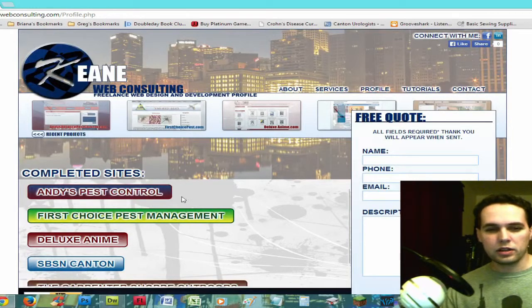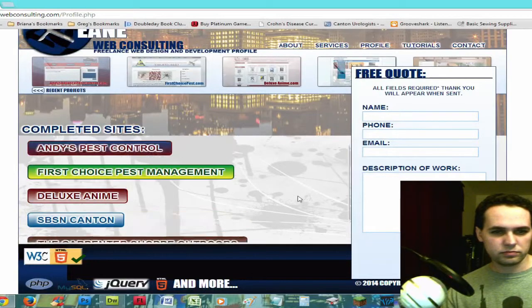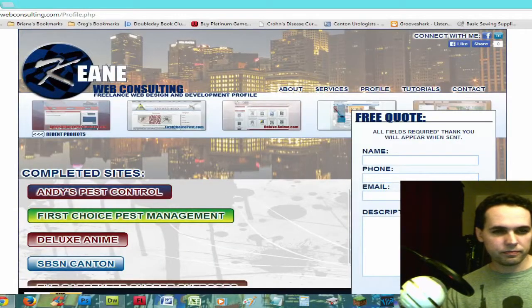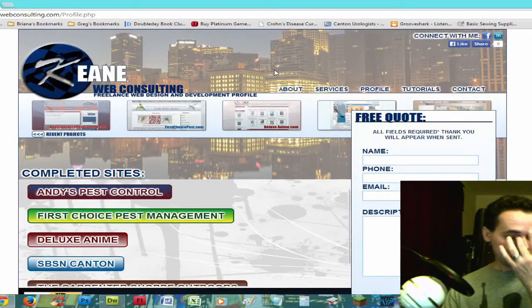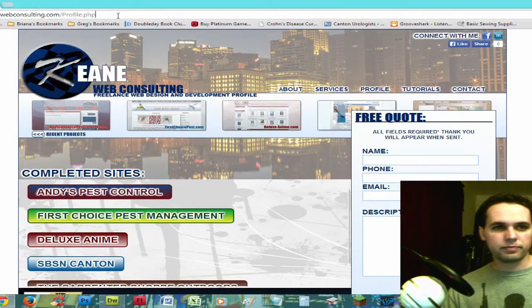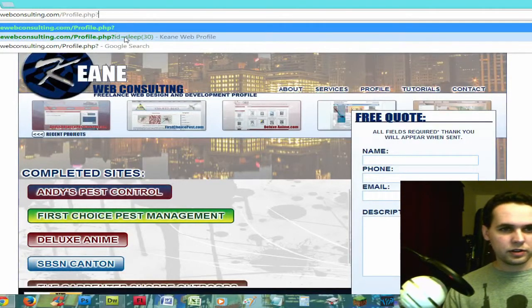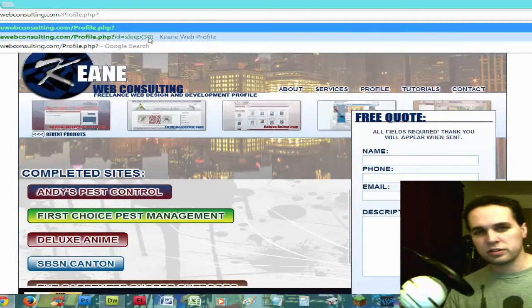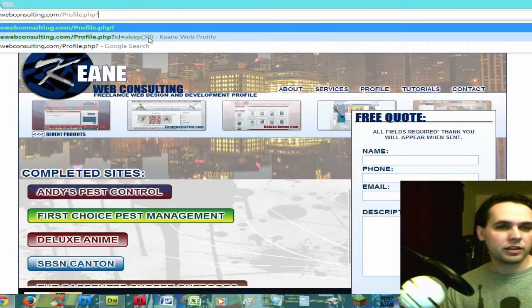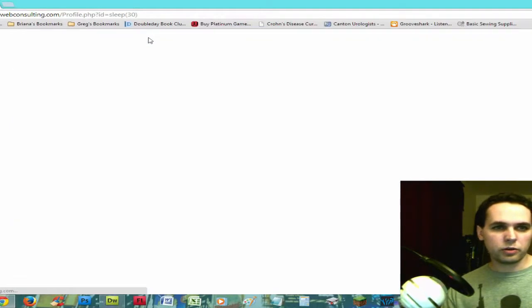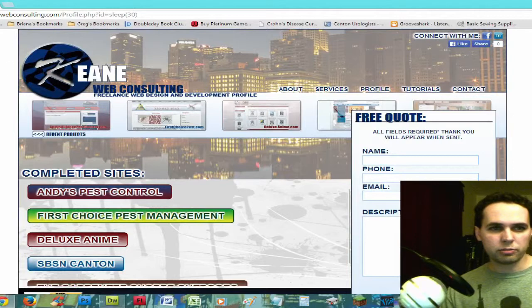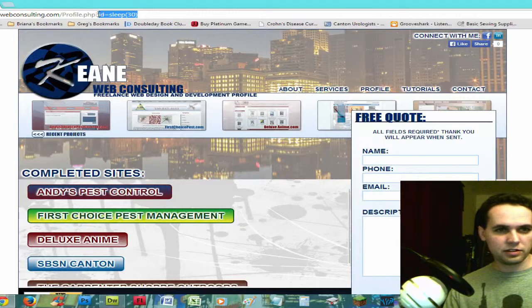Alright, here we go. Where am I going to start for you guys? Okay, so there's a thing you can do. Little line of code. Check it. I already did it before. ID equals sleep 30 seconds. What that does is it's supposed to make your site take about 30 seconds to load. So it's querying the database to postpone the loading process or something like that. But as you can see, it didn't take 30 seconds.